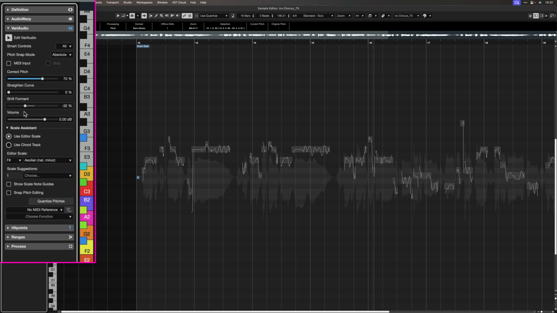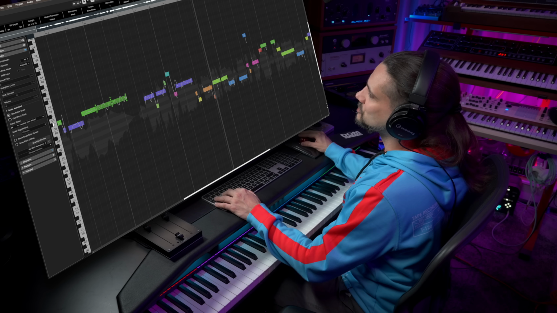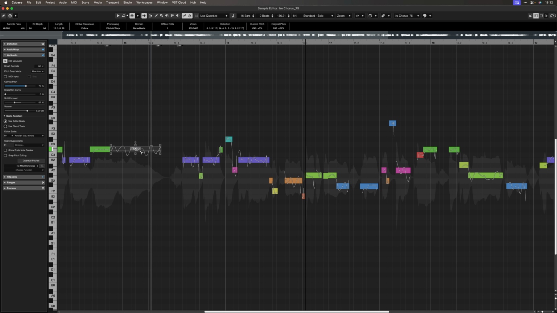And you don't have to be so low-key. And if you want to time correct your vocals, this is also possible. Just drag any note like it's MIDI, and then you can time correct every phrase and syllable. So if you want to time correct and pitch your vocals, VariAudio has it all.